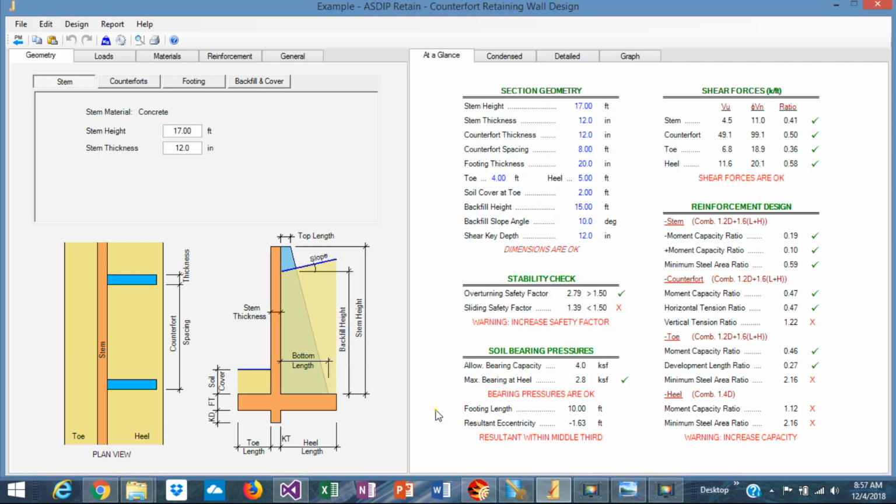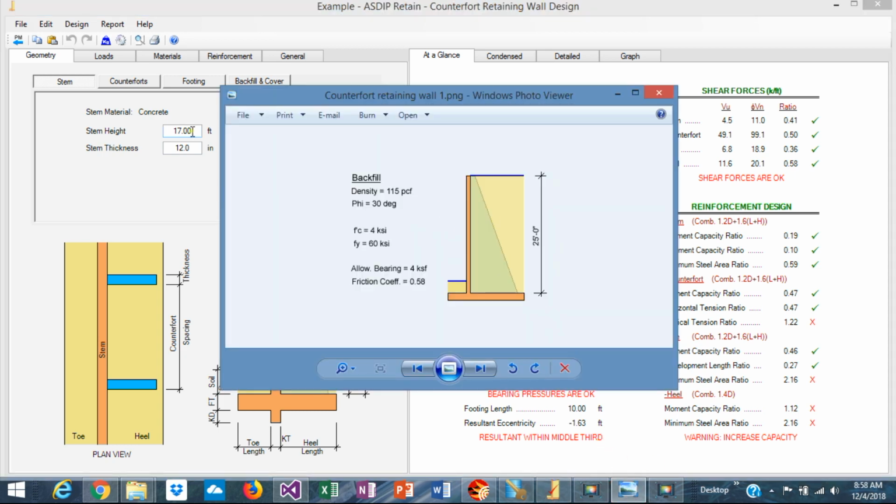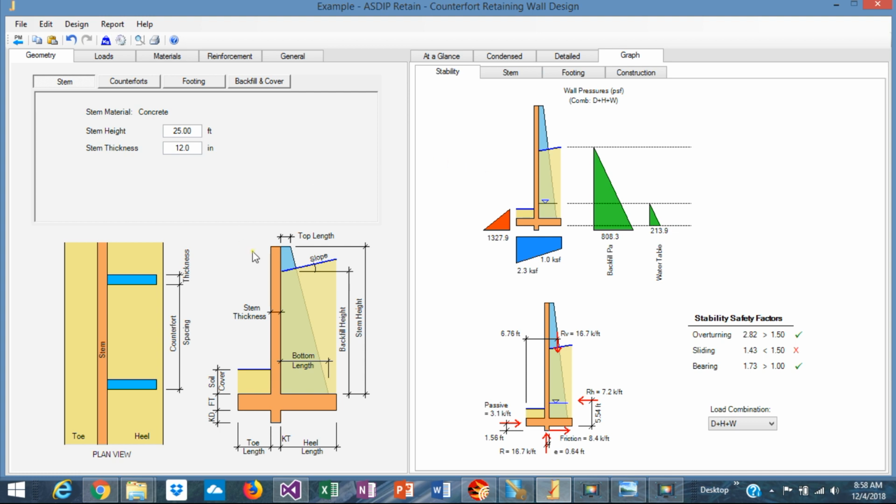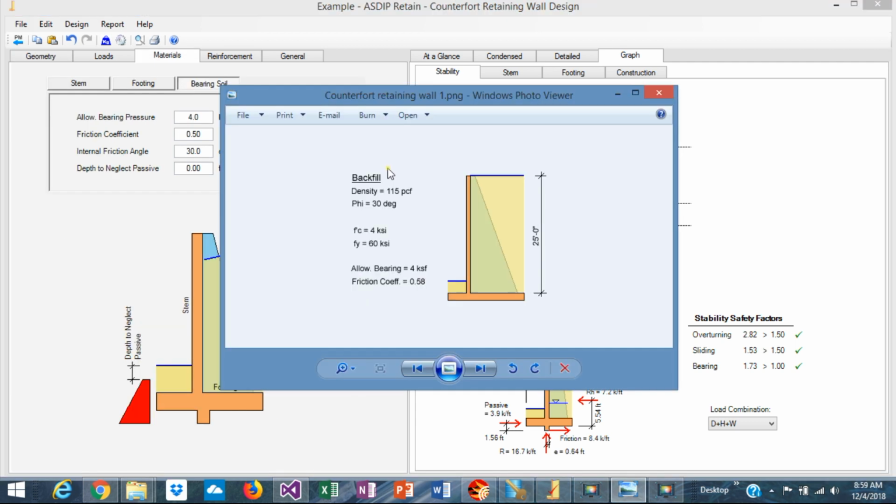When you open ASDIP Retain and create a calculation for a counterfort retaining wall, this is the default form. On the left side, you can enter all the information from your problem. On the right side, you see the results. So let's start entering the information that we know. The stem height is 25 feet. It's convenient to see graphically what you are doing, because whatever you change here is reflected graphically there. Let's enter the information given in the problem.